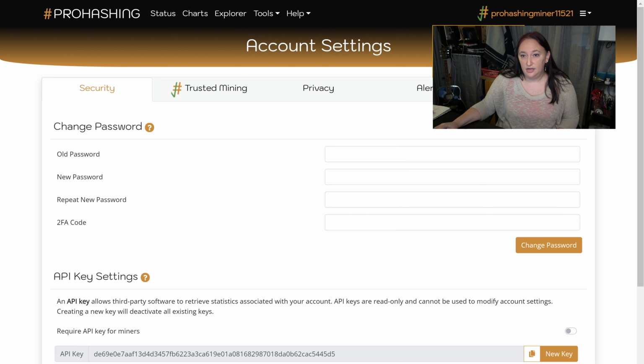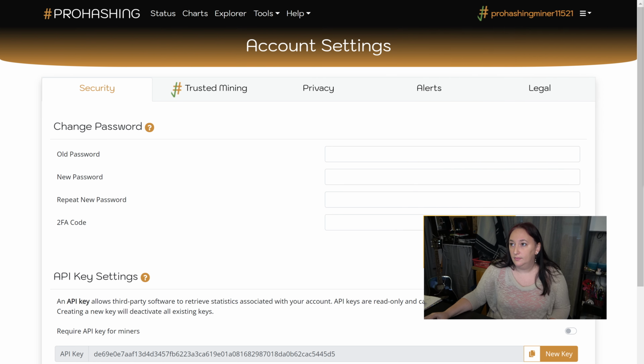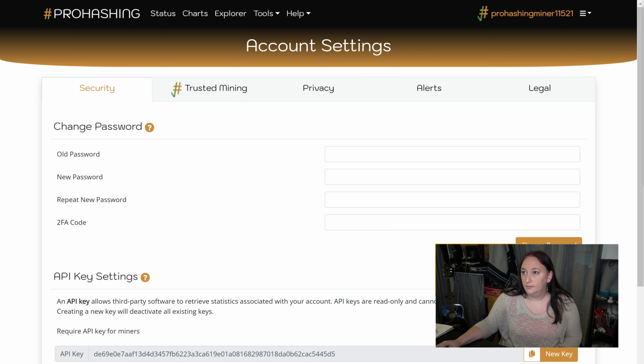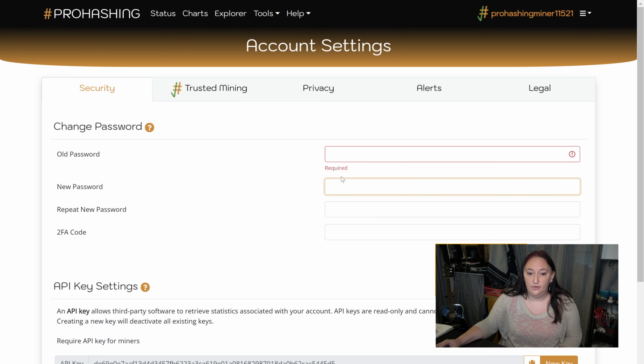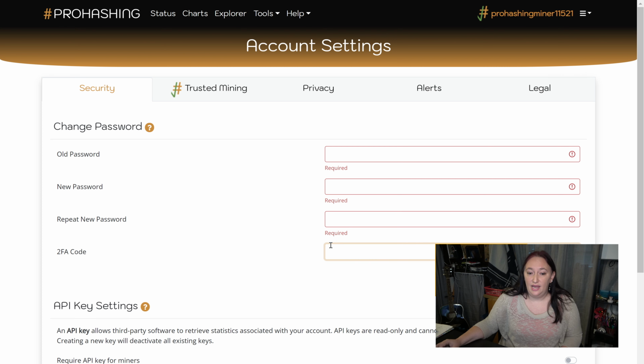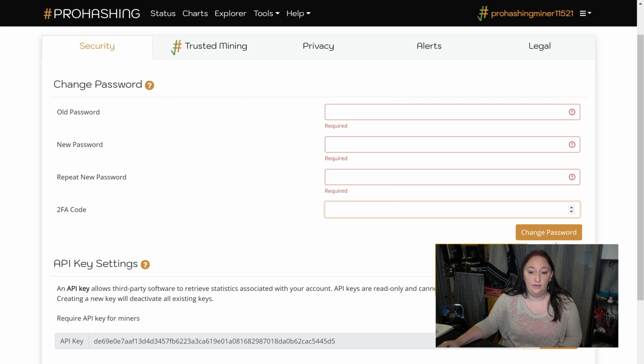This is still in the Security tab. You type in your old password, which would be the legacy password. Put in your new password. Repeat the new password, and now that we have the 2-factor authentication enabled, they're going to need your 2FA code. Then you can click Change Password, and you're all set.